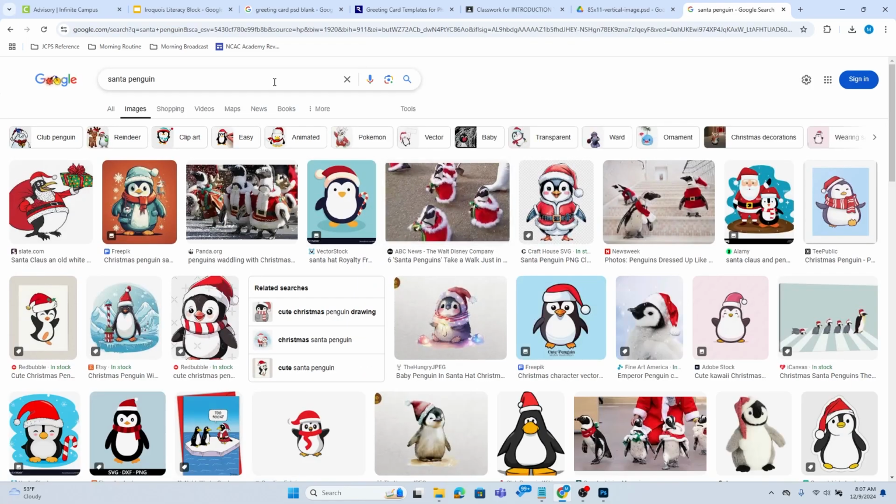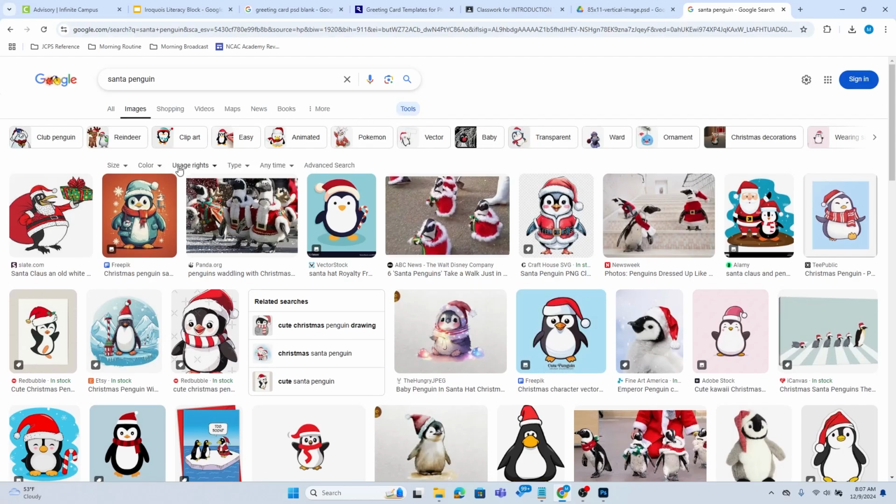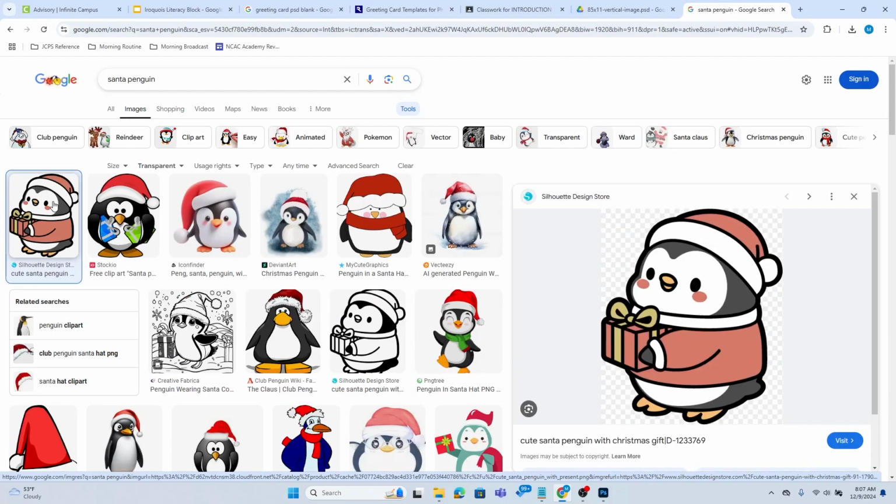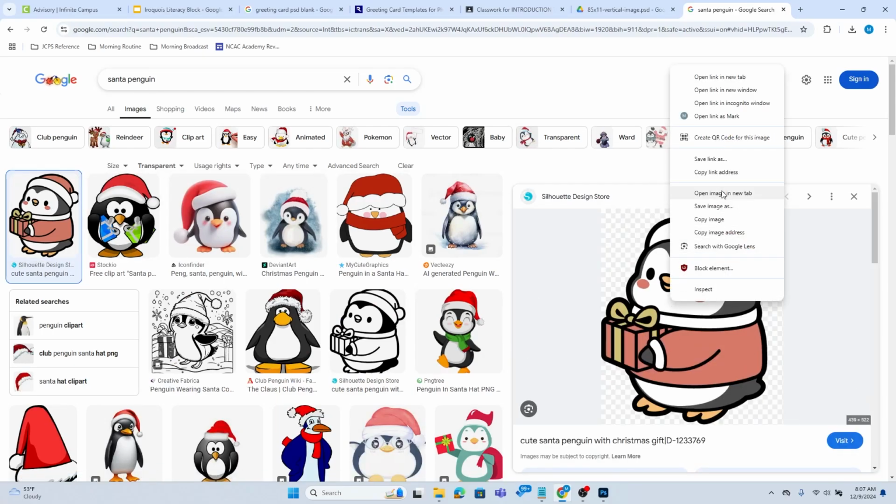Santa penguin. And a useful tip here is figuring out how to find ones that don't have a background. The easiest way to do that, we'll go to Tools on the right, we'll go to Color over here, and we're going to do Transparent. And this is going to give us just pictures that are on a transparent background. Makes it really easy to put it into Photoshop. I think that this one right here looks pretty cute. I'm going to go ahead and grab that one. And I'm going to right click on the image, do Open Image in New Tab.